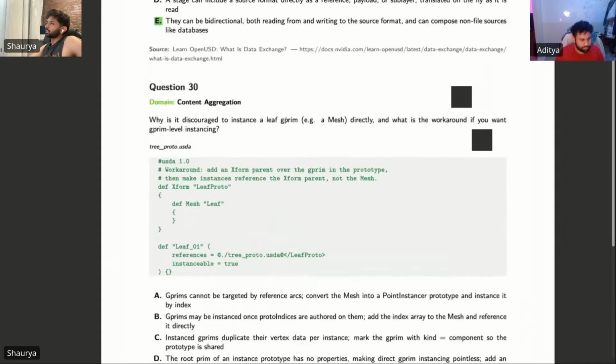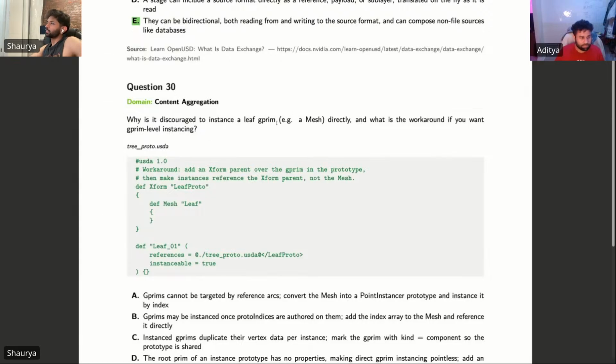Content aggregation. Why is it discouraged to instance a leaf gprim, for example a mesh directly? And what is the workaround if you want gprim level instancing? Okay, why is it? Because of the encapsulation. What is the workaround if you want gprim level instancing? Gprims cannot reference around. How many? Okay, one, right. Gprims can only instance.